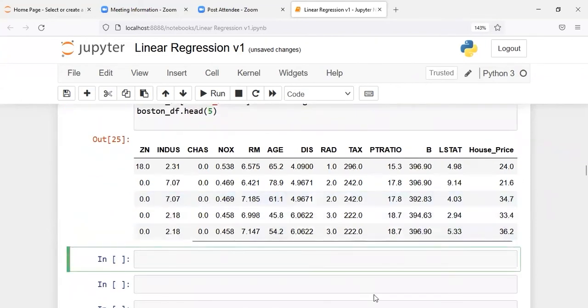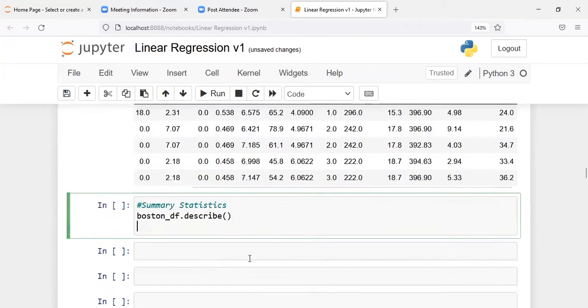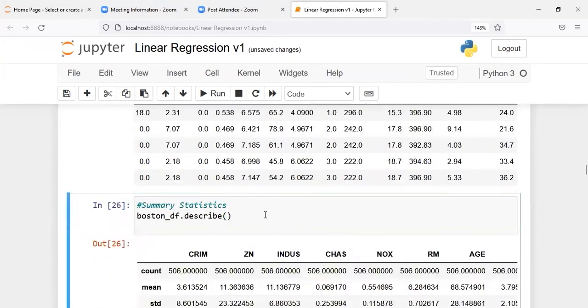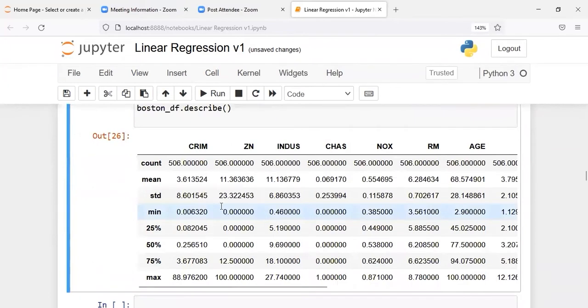Let's keep this discussion going. I would like to summarize the data set. To summarize the data set, we have a very, very useful function, which is called the describe function. So let me go ahead and use the describe function. You can see here, the describe function reports many useful statistics like count, mean, standard deviation, minimum, and so on and so forth.